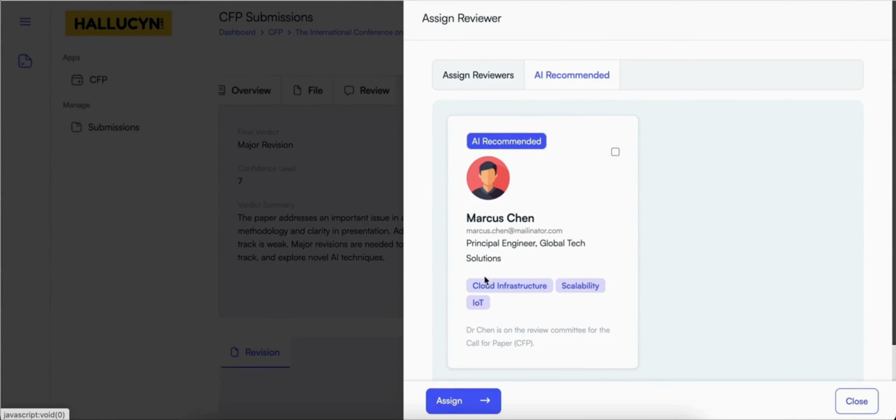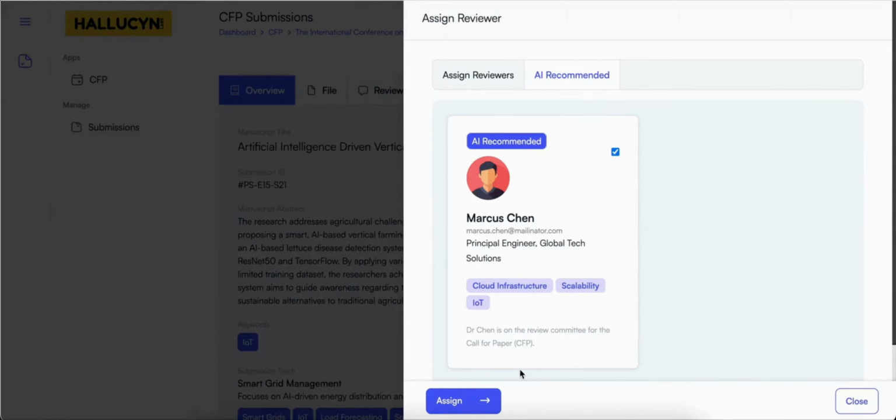You can see the available reviewers along with their details, including name and email, designation and organization, with areas of expertise or research tags. These expertise tags help the program chair choose the most suitable reviewer for the submission.